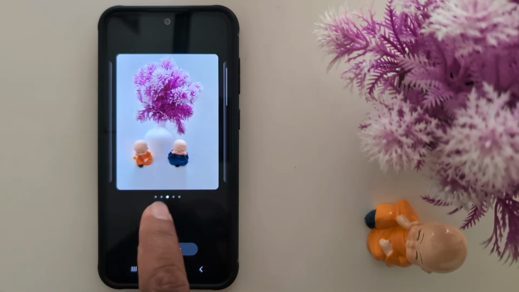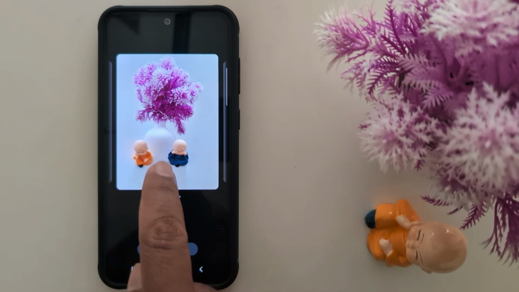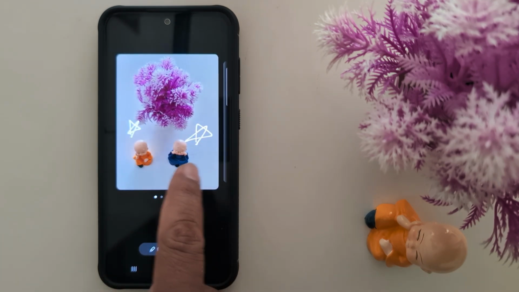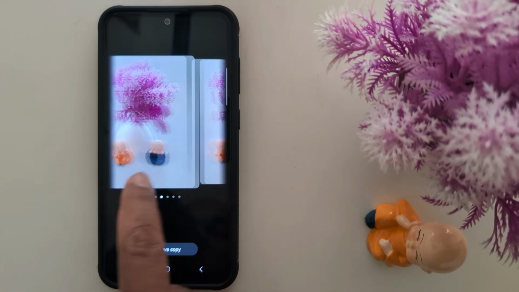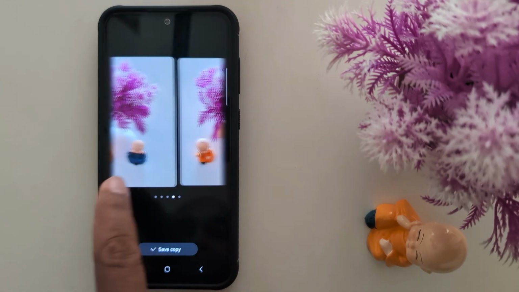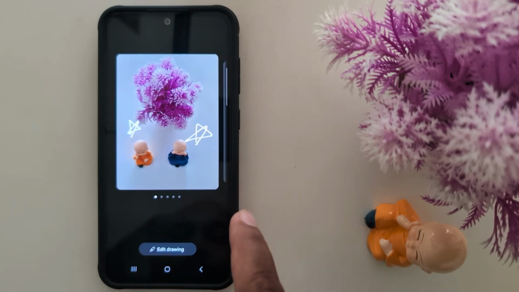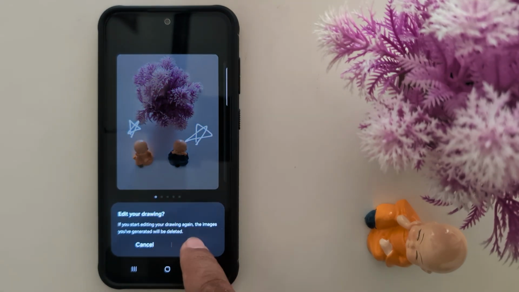Now swipe the screen. You can see the changed background. This is your original photo. Here you can see "Created by Galaxy AI." See how it looks totally different. You can also edit the drawing and edit the photo.